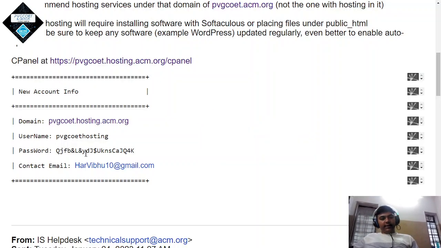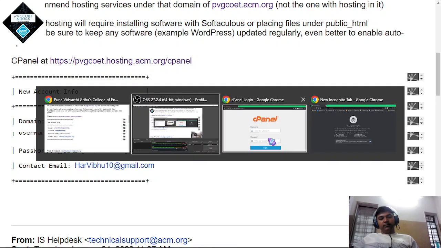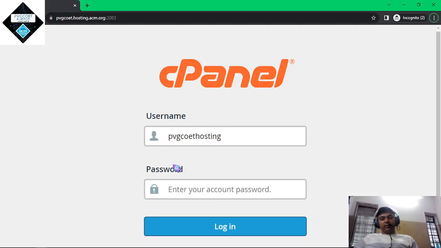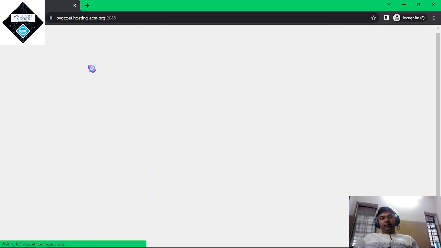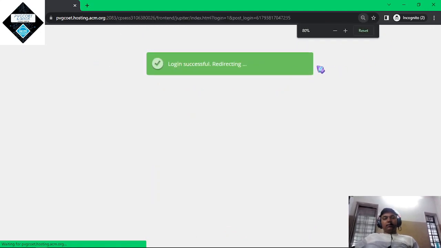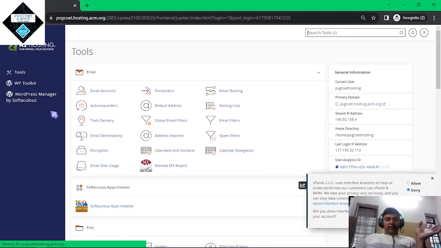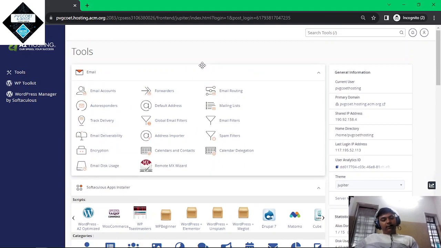Now here you need to enter the username which I have given and the password. This is generated by the ACM organization, so we cannot control it. Click on login. So this is how the panel looks. Now if you are here for the deployment and not for any other service enhancement, just don't touch anything. If you play with anything, things might get broken.